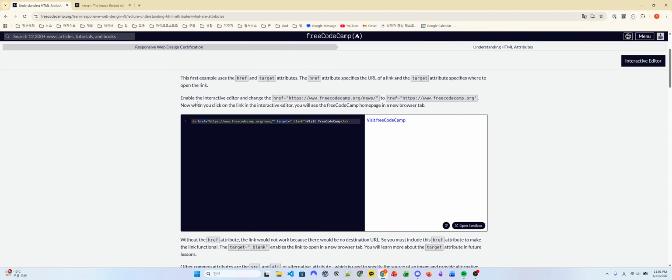So we're gonna do a little activity here. In the editor, we have this A element, and the A element has an href attribute, and the href attribute basically specifies where the link is going. So the URL of a link where the user is going to get into once they click the link, right? So what we're gonna do here, we're gonna change the href from this to this. I'm just gonna copy and paste.